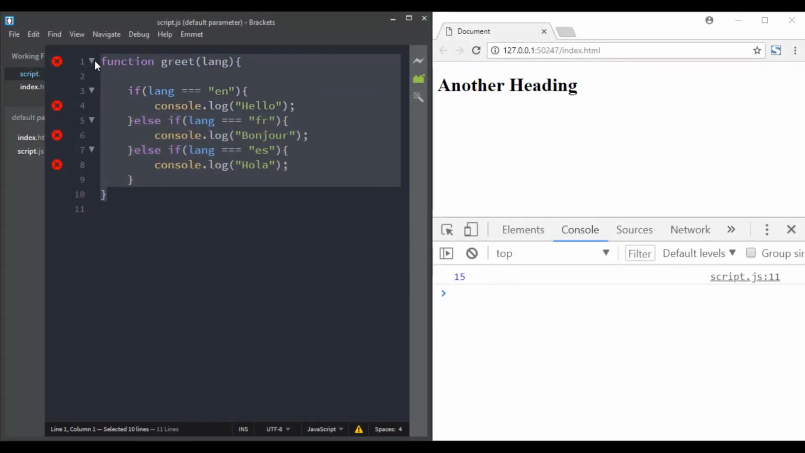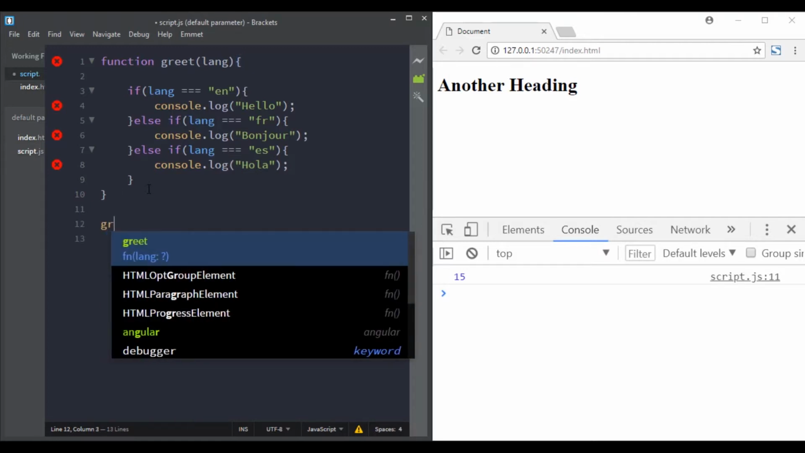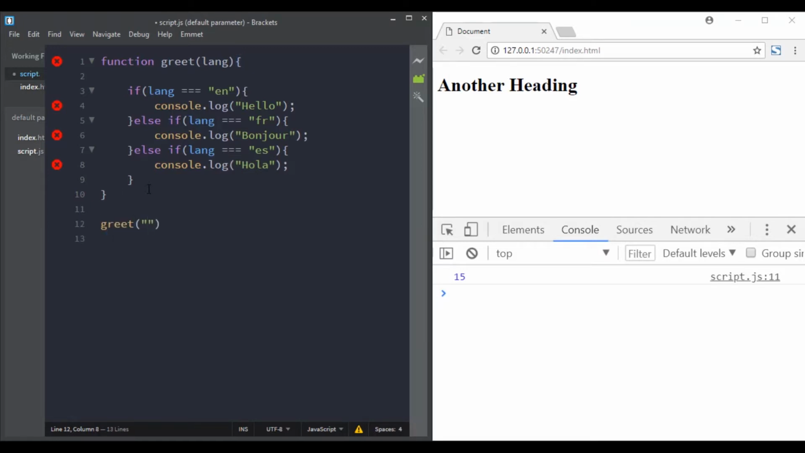So let's create a new function, greet here. This function will accept a language parameter. If it is en, it will console log hello. If it is fr, it will console log bonjour. And if it is es, it will console log hola. So let's call this function.